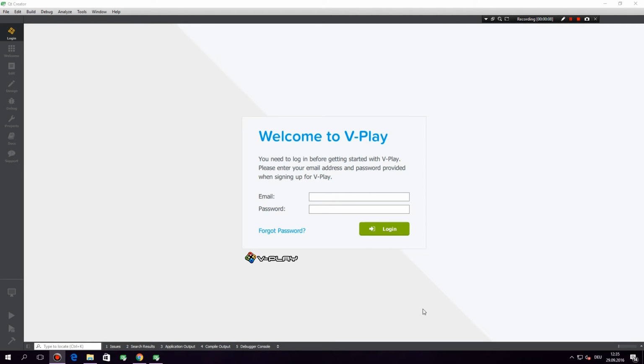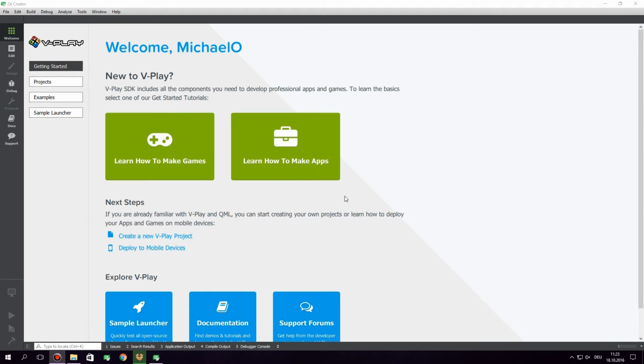When you have Qt Creator open, you can authenticate your vPlay subscription. Enter the email address and password you used during sign up to continue. If you forget your password, don't worry. Just select the Forgot Password option to get a new one. Once you successfully authenticate your vPlay subscription, you can begin making your own cross-platform apps and games.